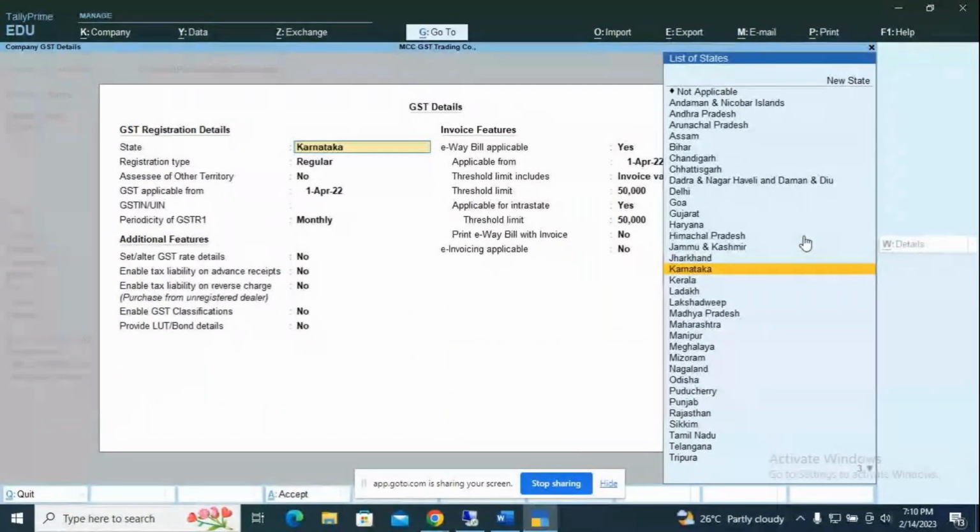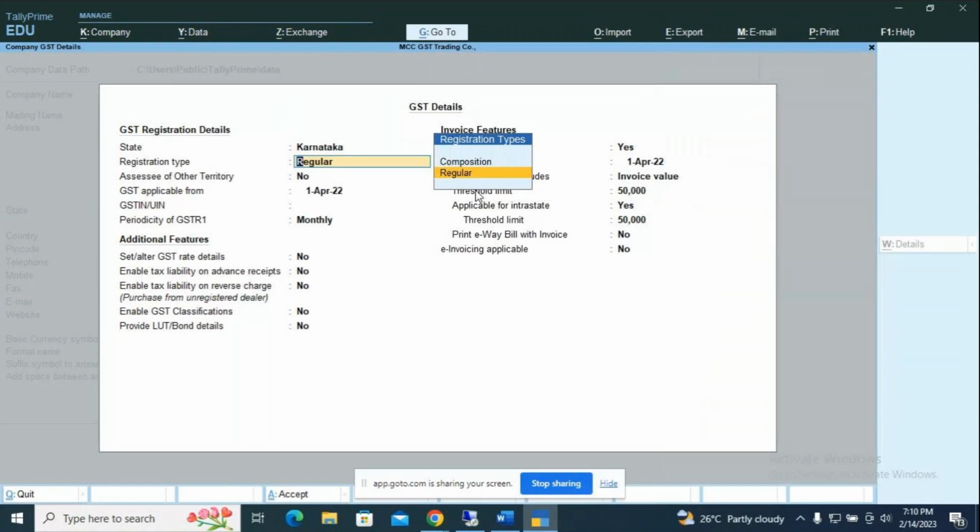So it will show the state I belong to, and what type of registration I am into. Either I am a composite dealer or a regular dealer. So I have to apply the tax on the sales also. So I'll keep myself as a regular dealer. Assessee of other territory means, are there any transactions going to happen with any union territories? No, I'm not going to work on any union territories.